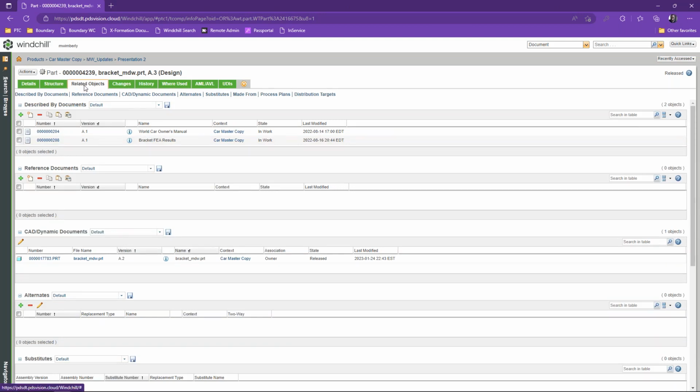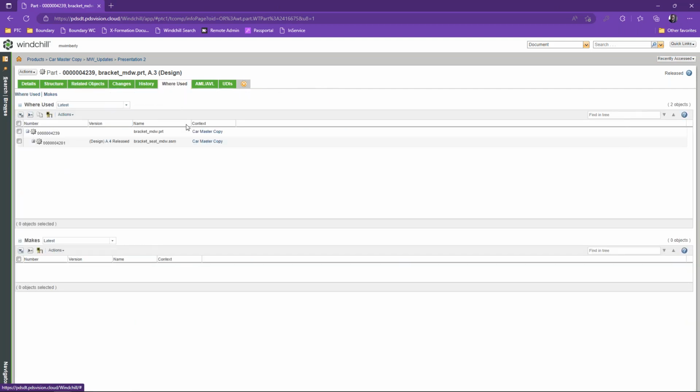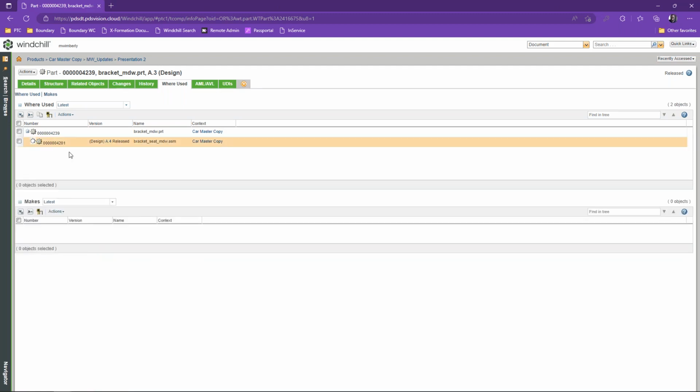But this one doesn't show it under related. There is an actual tab for where used. And you'll see the exact same structure that we just did in the CAD file, where we're looking at the bracket seat assembly, and that bracket seat assembly is used inside of this world car assembly.